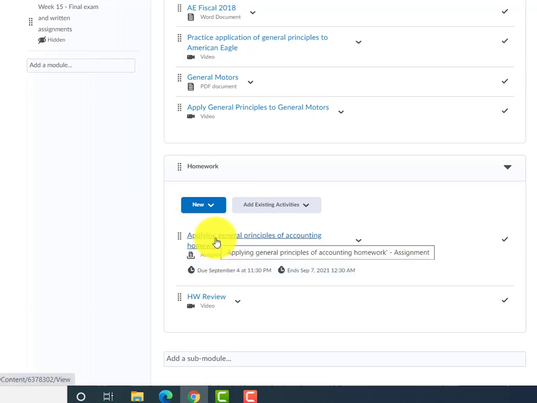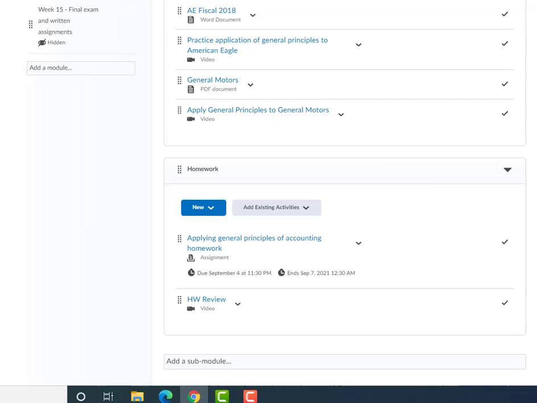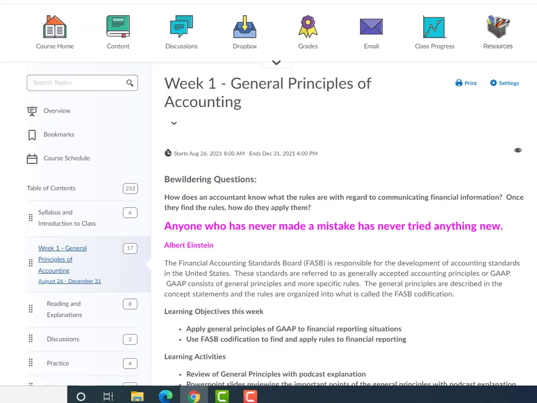Okay, and then there is the homework. The assignment will be in the Dropbox, and then the review that will be available when you have posted your answers. That will be a video format. So that's how we're going to work through this class. We're looking forward to working together, learning some really good stuff, and being able to apply it to some real life situations. Thank you.